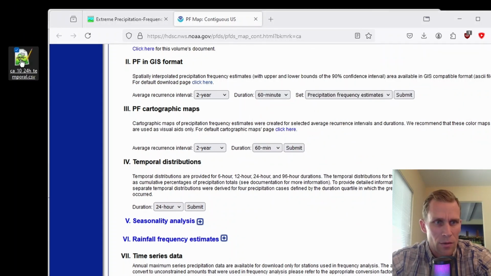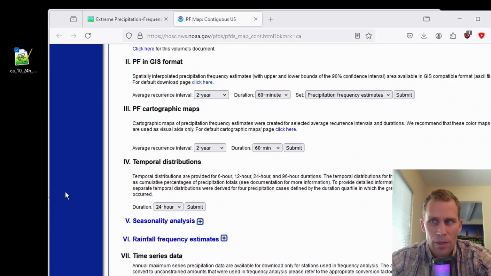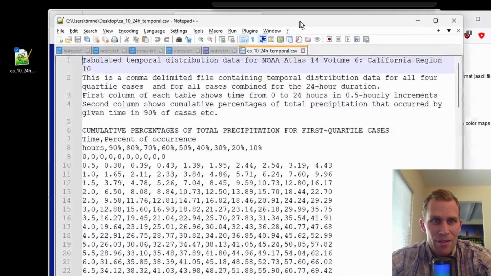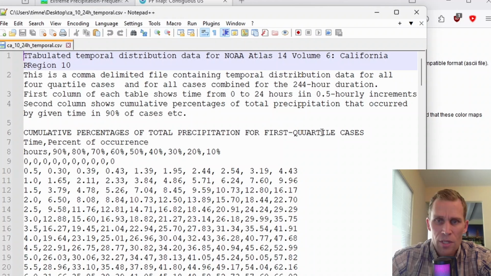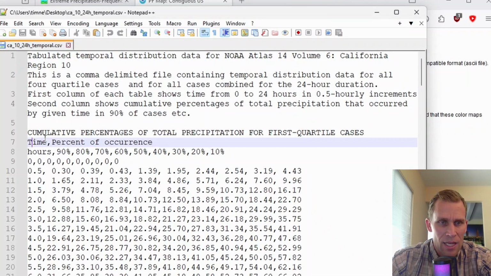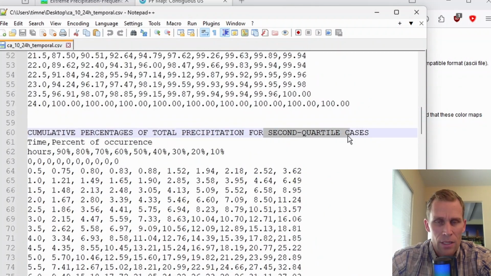While we're here, let me just take a quick peek. This is a CSV file, so it should open up in a text editor, but might be a little hard to read. Here is the data from that CSV file we just downloaded. It is cumulative percentage of total precipitation for the first quartile cases. We have time and then the percent of occurrence. Now there's actually 4 tables here. This is just the first quartile. If we scroll down a little bit, there's the second quartile and so on.